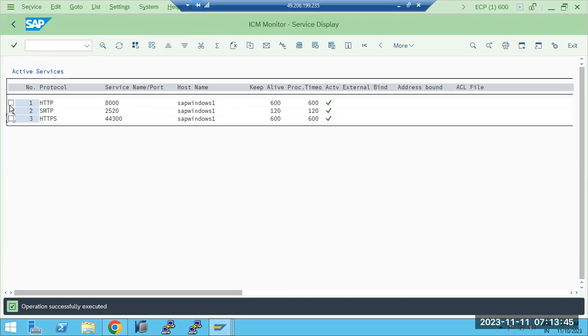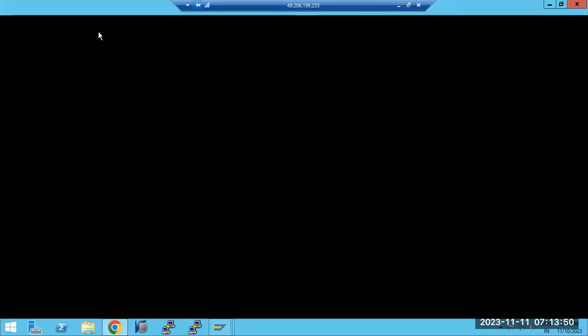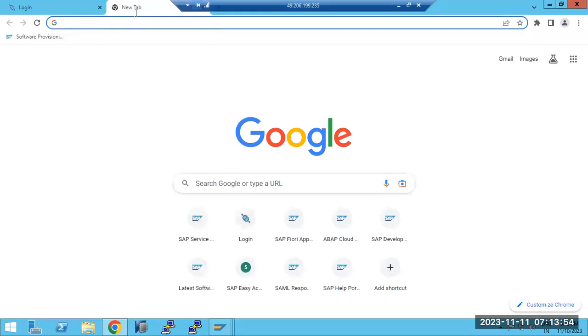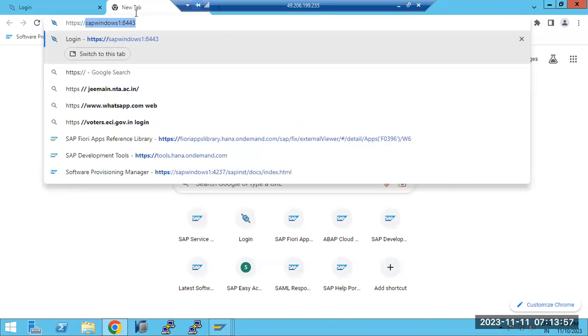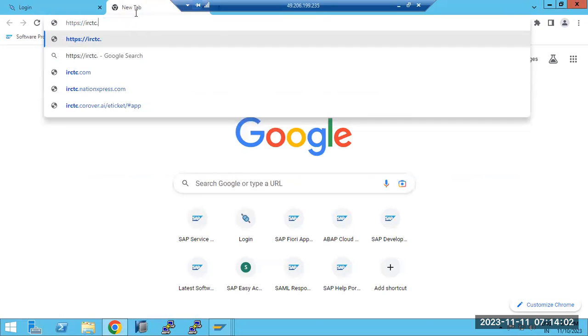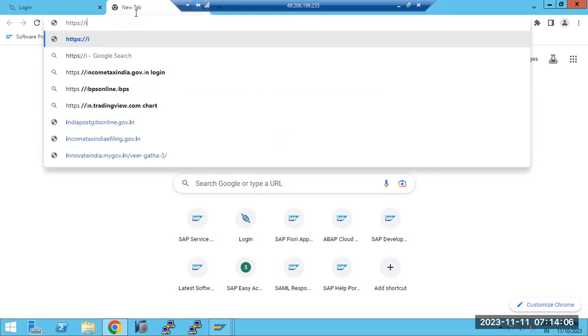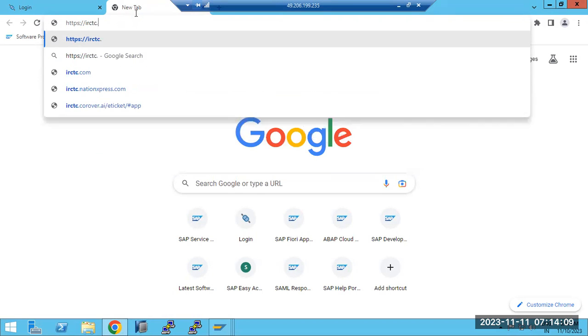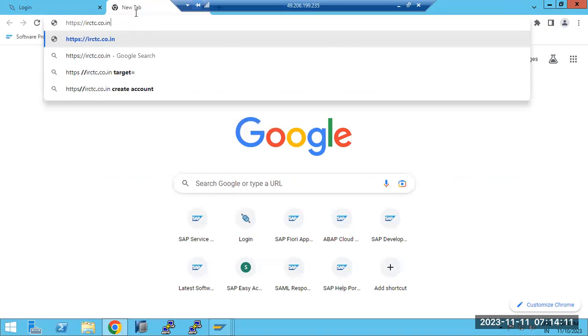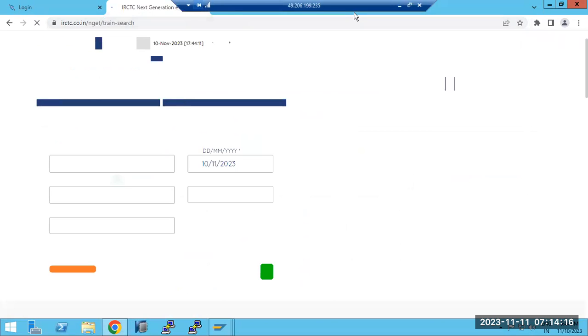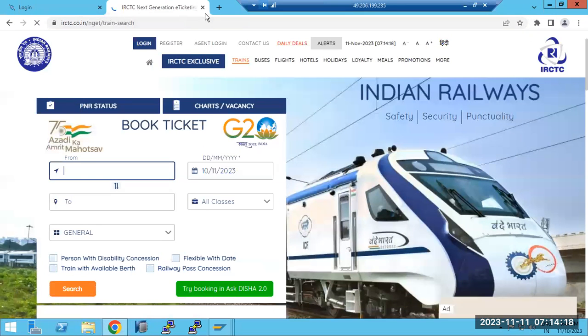We have already configured the ports, HTTP port and HTTPS, which means, normally, when we are logging into the system, we will use something like HTTPS, right? So normally we will use the browser based request. Suppose like irctc.co.in. This is an internet browser based request, right? At this time, on the SAP side, ICM will take care of this. How we are getting IRCTC, this is purely running on SAP, right?